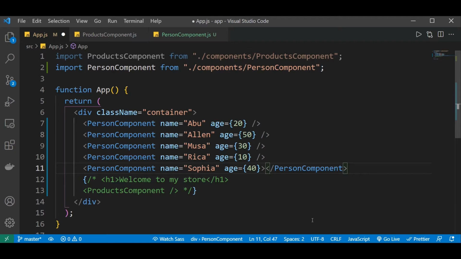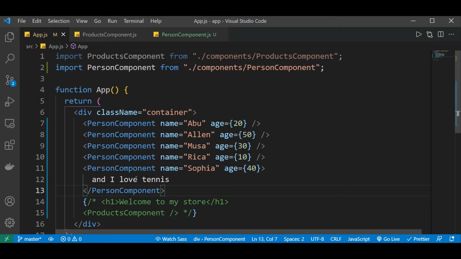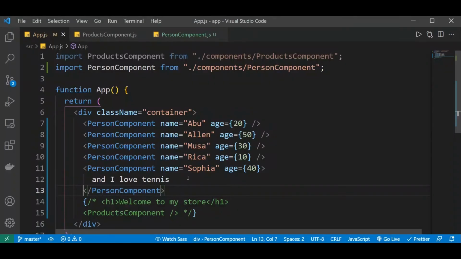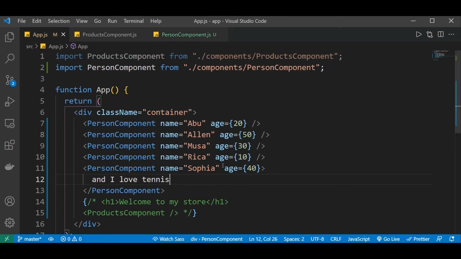Let me show you. So for example, Sophia loves to play tennis. When I save this, you should see this in action. And there you go. So this becomes the child of that component, and this is dynamic code that we have passed into this person component as a prop, and it also becomes part of the data that we are passing to person.js. This is really, really powerful. And there's no limitation to this dynamic code.